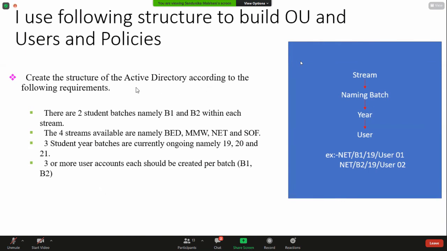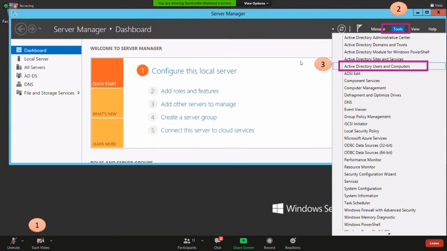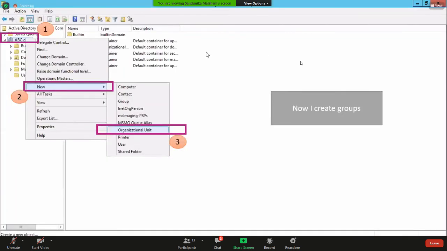This is our, this is my path. Firstly I create stream and name in batch and year, and I create users. Okay. Again I click tool and active. Sorry, firstly I go to server manager, and I click tool and click active directory users and computers. So this is my domain name.